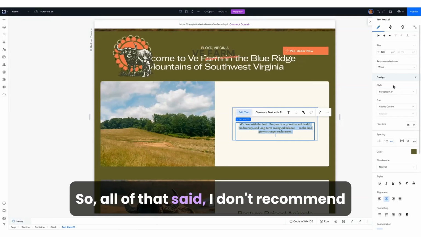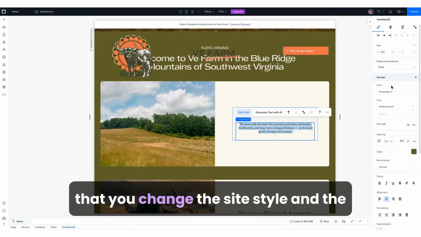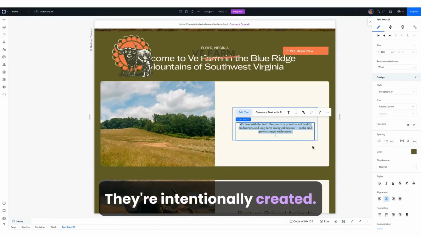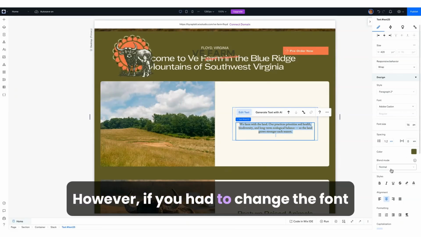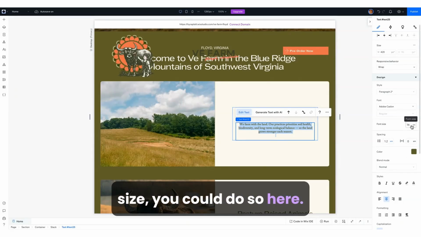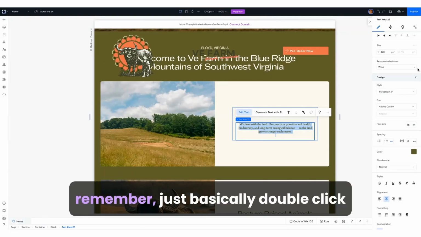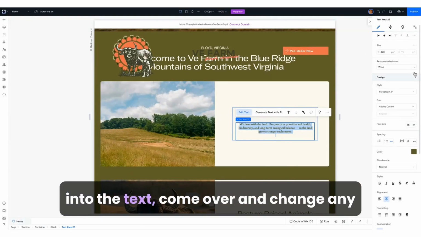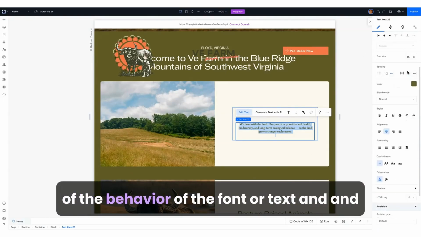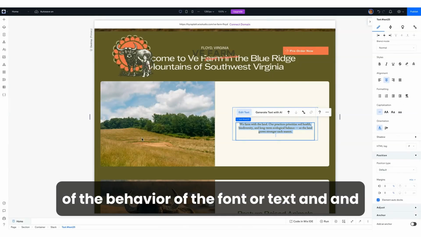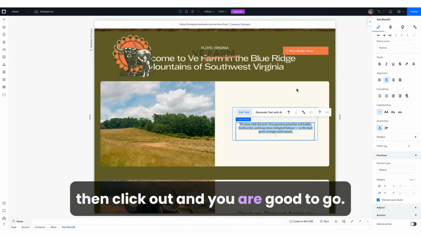So, all of that said, I don't recommend that you change the site style and the design of the fonts. They're intentionally created. However, if you had to change the font size, you could do so here. So that's basically it. That you need to remember, just basically double click into the text, come over and change any of the behavior of the font or text, and then click out and you are good to go.